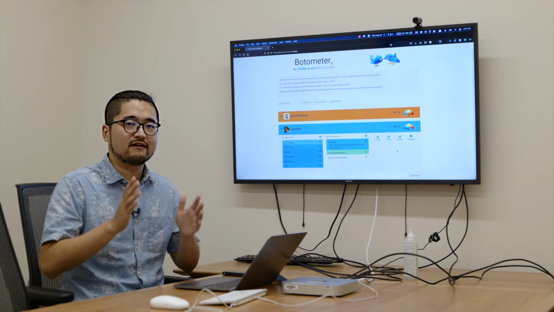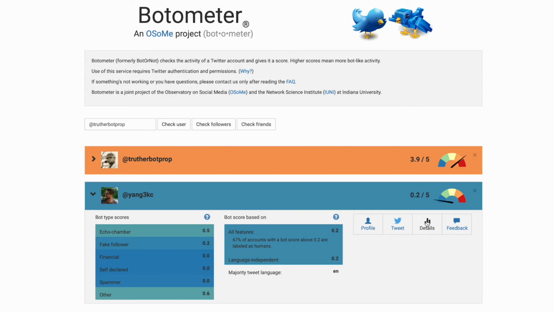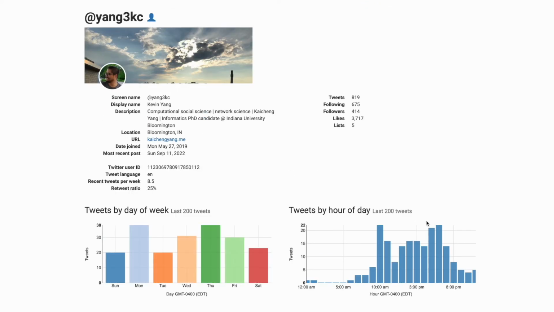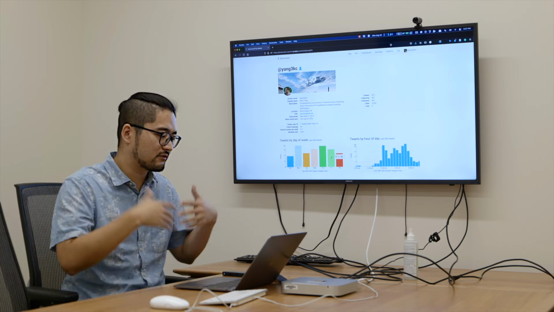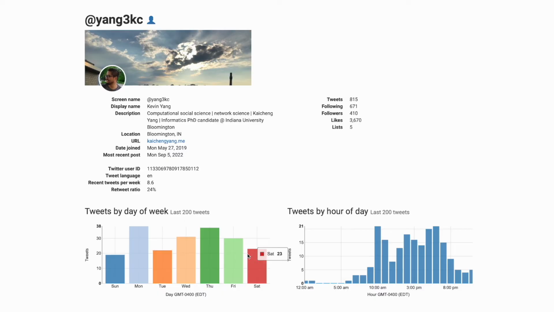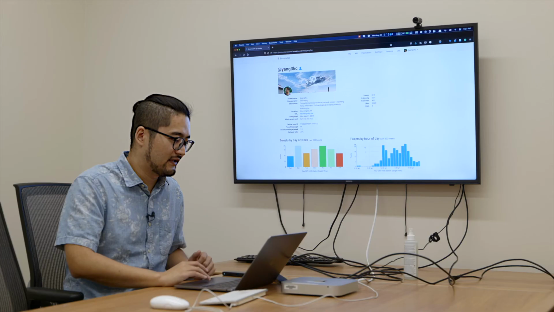Another really interesting thing you can do here is to check the details of this account. You just click the details, and then you can see much information about this account. The most interesting part is this, the temporal patterns of this account. For example, you can see for me, I'm tweeting every day, but less likely during the weekend. And for each day, you can see perhaps between 12 a.m. and 8 a.m. I'm sleeping, but for the rest of the time, I'm tweeting.